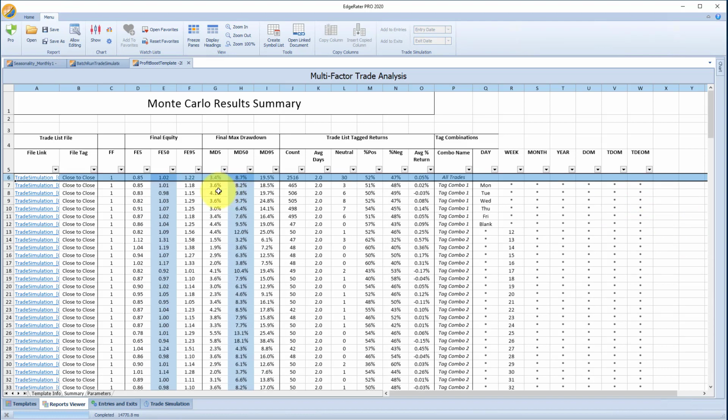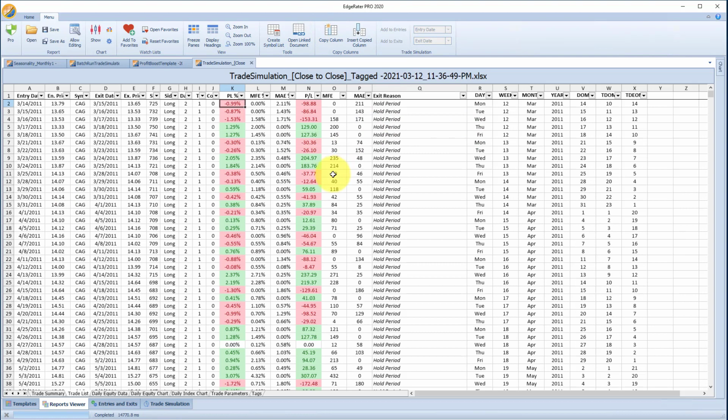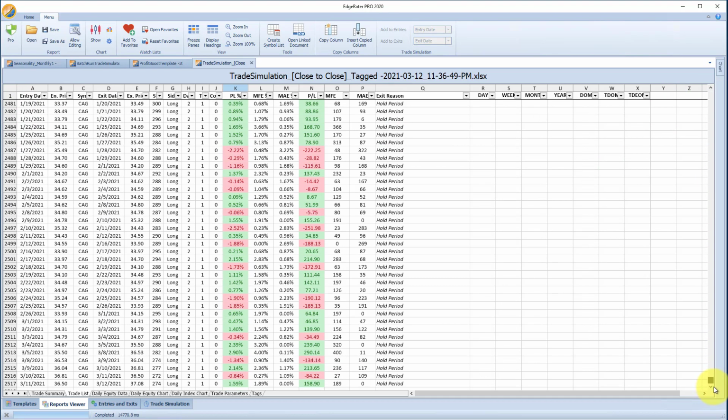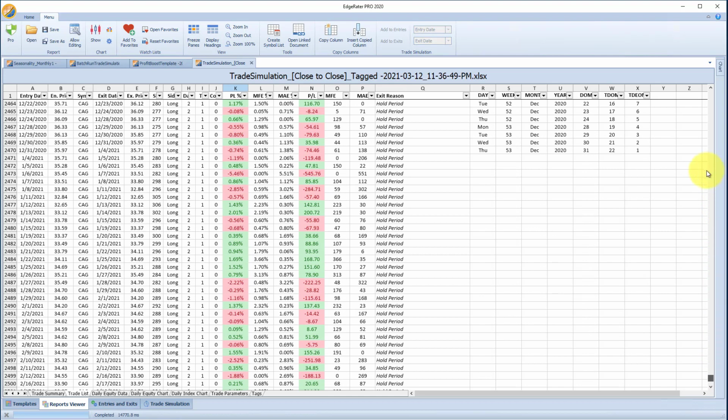Now the tagging has all happened in the trade simulation file. So what I'll do is I'll just highlight this row, and I'll select open link to document. So in the linked document, you can see each of the trades for the entire symbol list goes from 2011 all the way down to 2021.